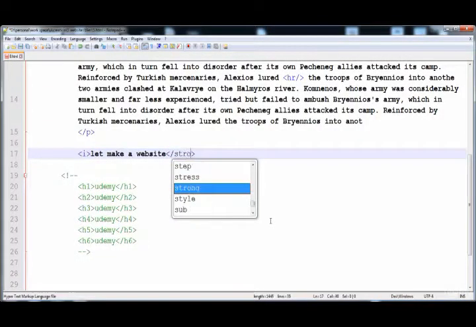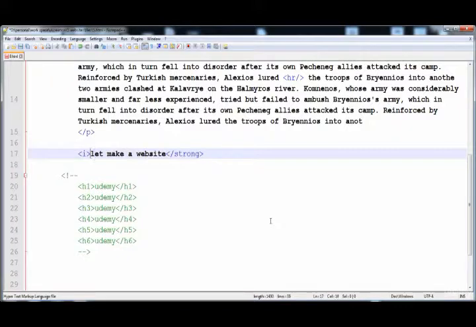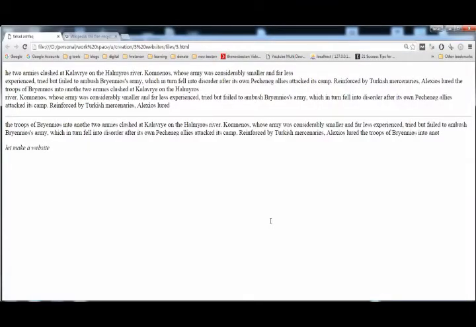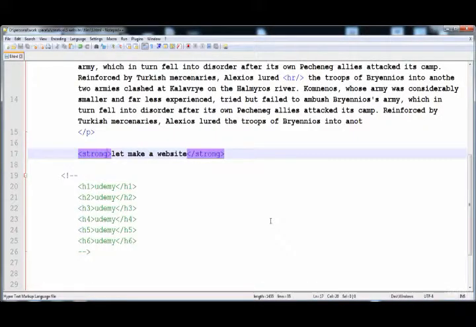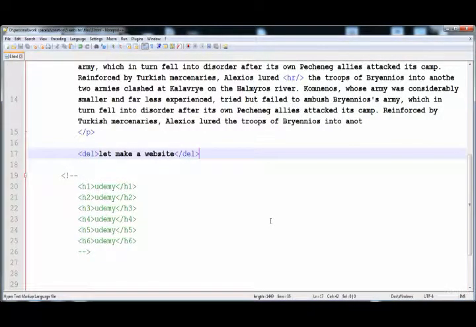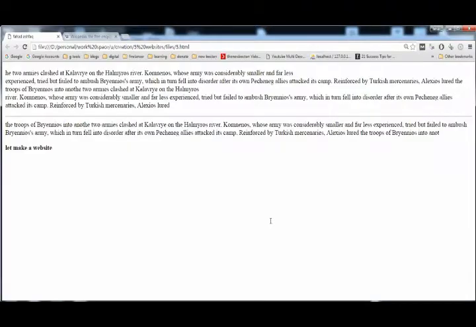And if we want to show an important text, we have to put the strong tag around this text. Here it is. It's just like bold. And if we want to show a deleted text or removed text, we have to write del. You can use these tags as many times as you need in a website. And now here is the deleted text.